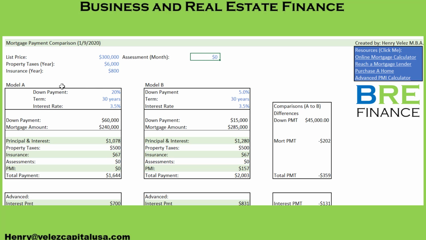So there's two models that you can build out, and it's very dynamic. So you can change the down payment, you can change the length, 10 years, 15 years, 20 years, 30 years, and you can change the interest rate.